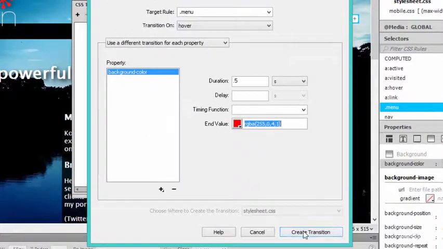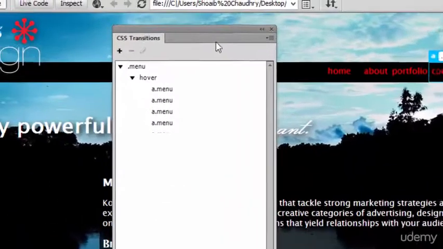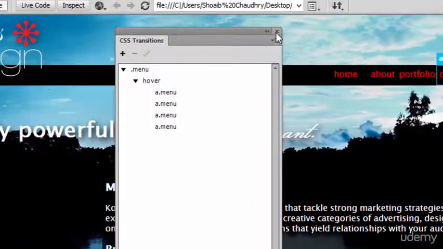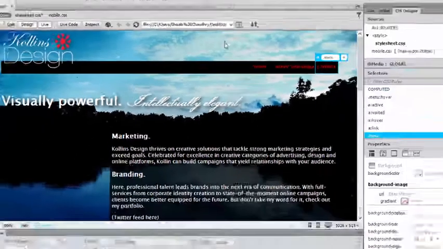Selecting that, now create animation. And now in the transition panel, you can see animation has been applied to all the menu items, and these are 4. You can see the 4. Now I can get rid of this transition panel by just clicking on this cross button, but you can also add this transition panel in your workspace. So I don't want. Now let's check our page.